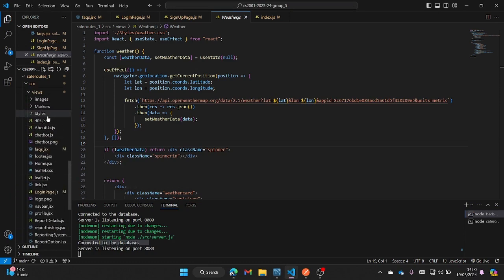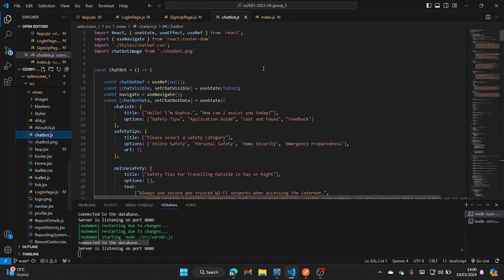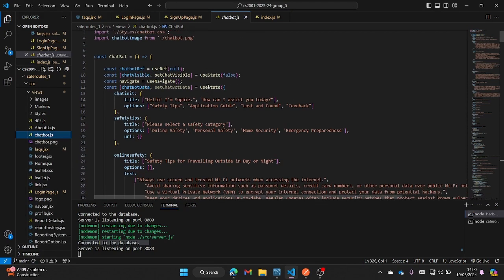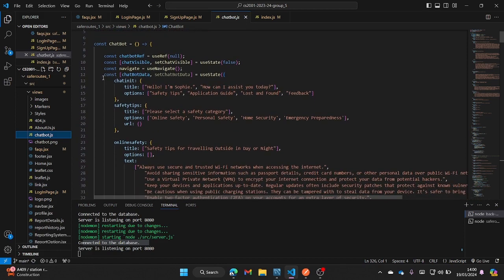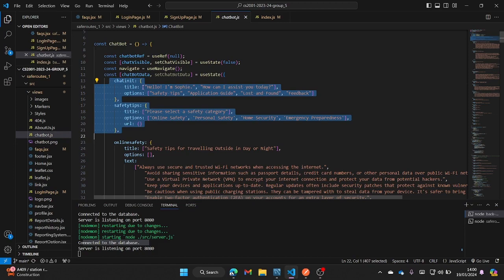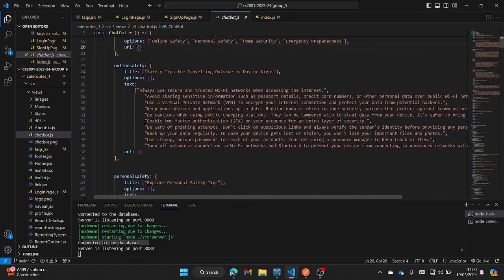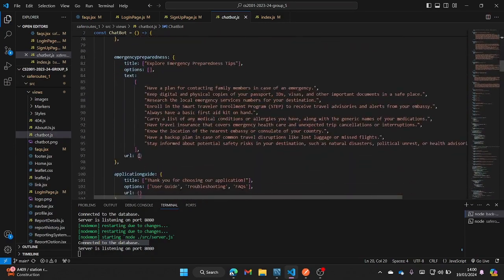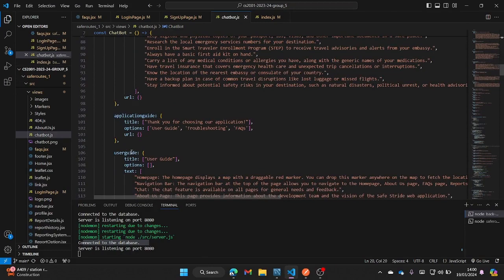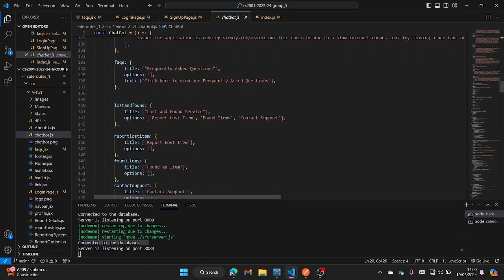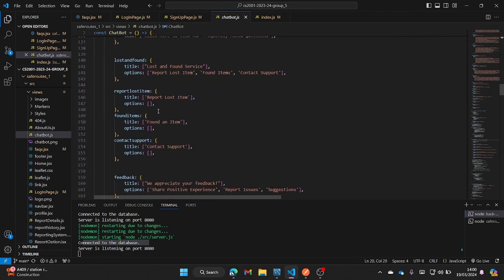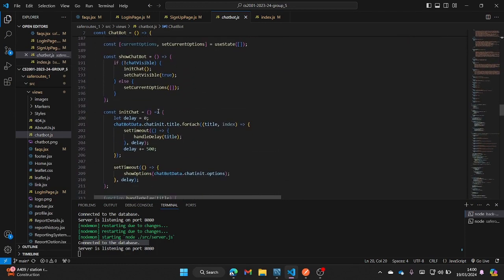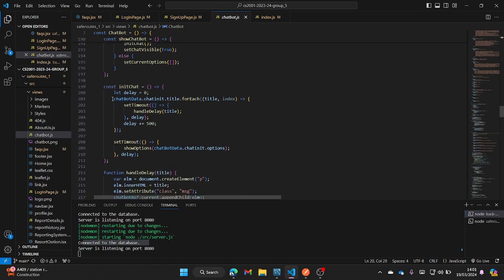So again, I used the chatbot as a reusable component, pretty much hard-coded all of it, and added functionalities to it, which were the options that we had. Safety tips, and with the safety tips we have online safety, personal safety, and home security. The same goes for the application guide. We had various options. FAQs would take you to the frequently asked questions, as every part of it was done in here. And if you want to remove the chatbot, you can just press the cross button and it becomes invisible.